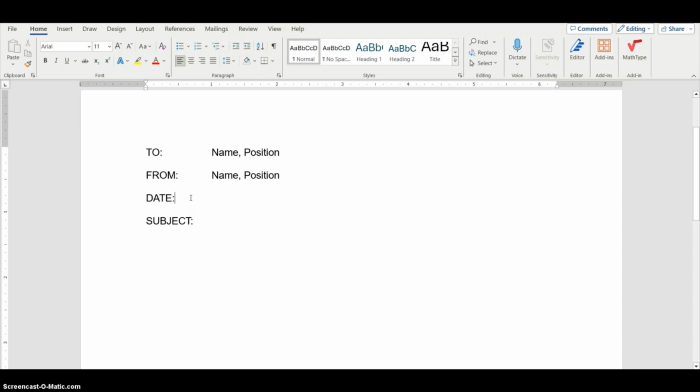Next, the date. The date, again, we tab so that it is in line with the previous particulars. And here we will type, normally it will be typed as today's date. So we will use the format of day, month, and year. For example, today is 12th December 2023. So this will be the format.